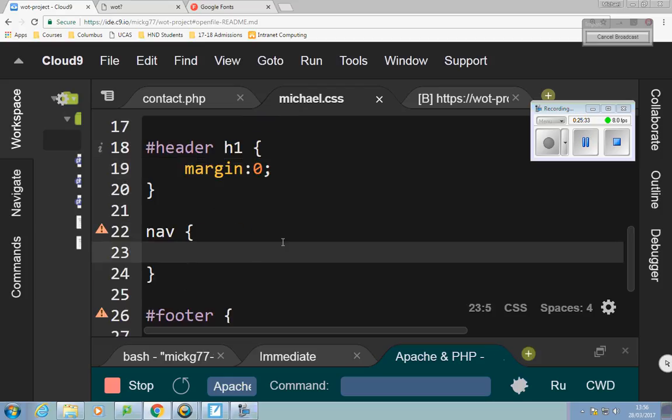Okay, so the nav is the next thing I want to deal with, right? So this one's a wee bit more involved. Now, as I say, I'm teaching you to a higher level you need to be at. All right. So let's muck about with the nav.